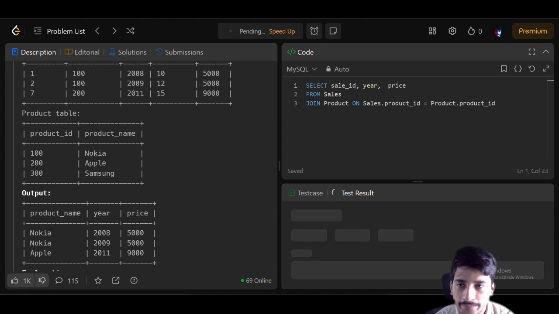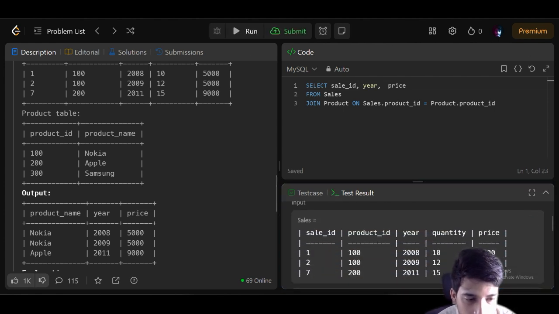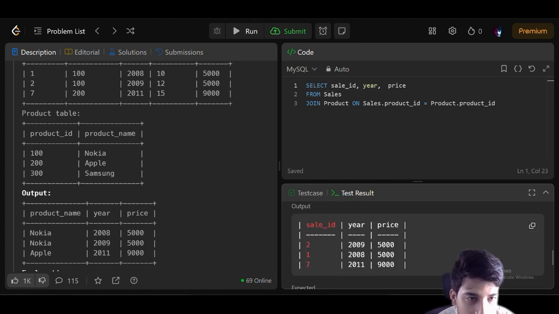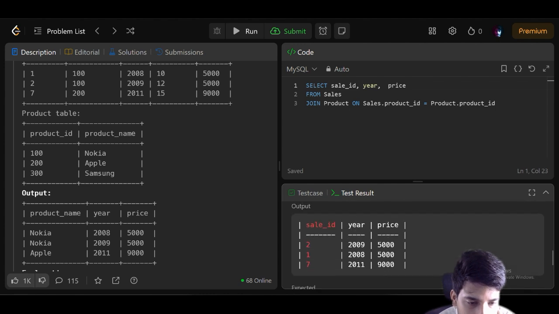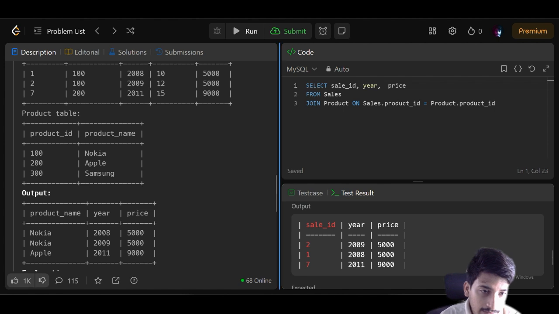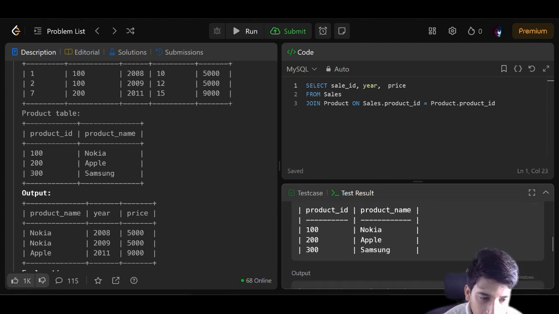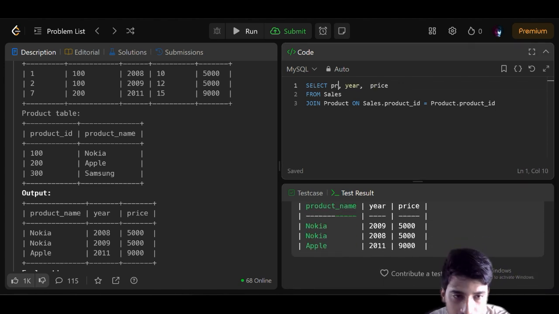And if you have this database and you are able to run this on PostgreSQL, you might be able to run this, and here we could see the output and expected output. So sale ID, product name. Here, instead of sale ID, it's saying that we need to get the product name, and I think year and price are correct. Yeah. So instead of sale ID, what we could do is product name.